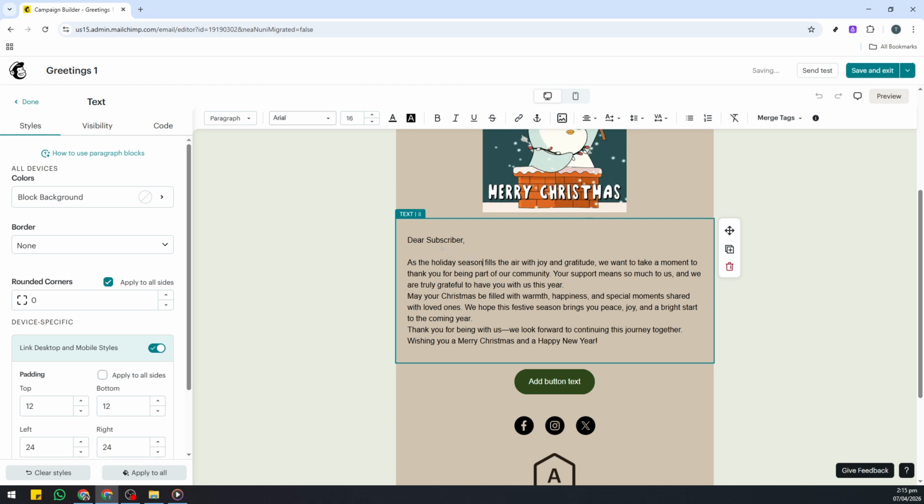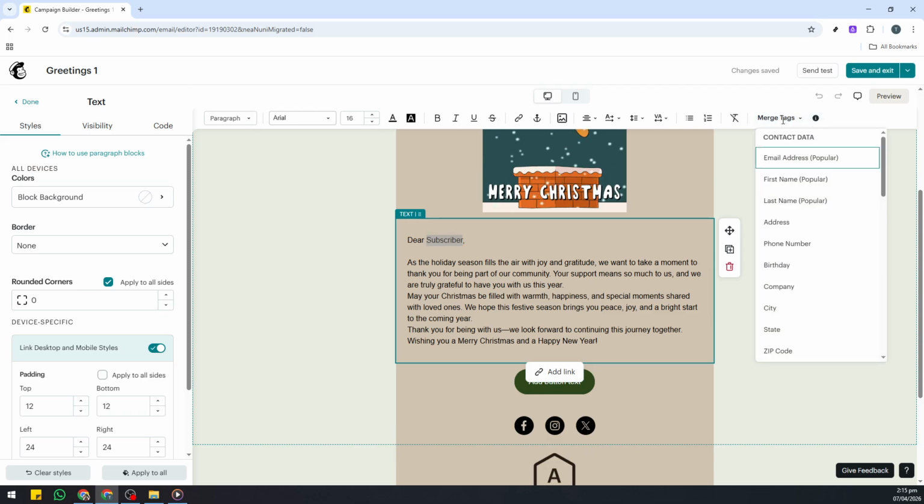Highlight the placeholder word you're currently using for your audience, like customer or subscriber. The idea here is to replace that generic label with a dynamic value that updates for each recipient. With that text selected, look for the Merge Tags option in the Editor toolbar. This menu is where Mailchimp stores the personalization fields tied to your audience, such as first name, last name, and email address. From the Merge Tags list, choose first name.